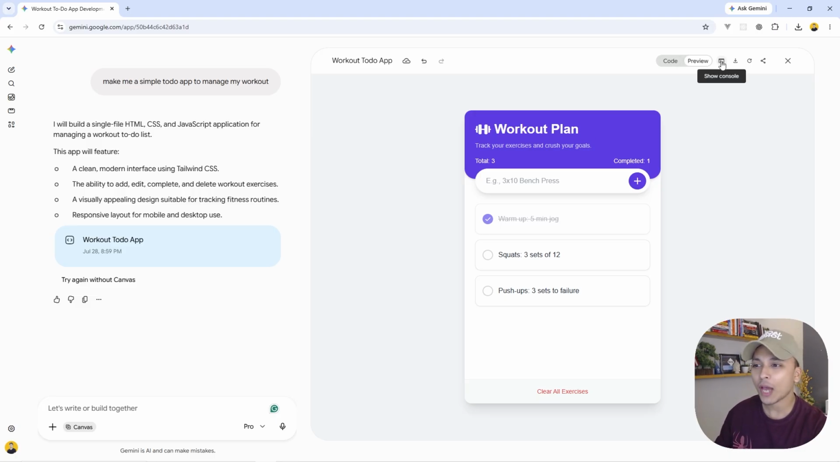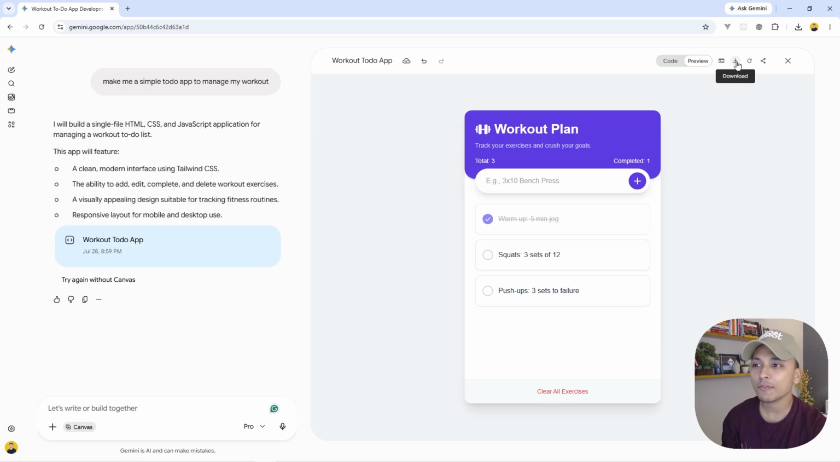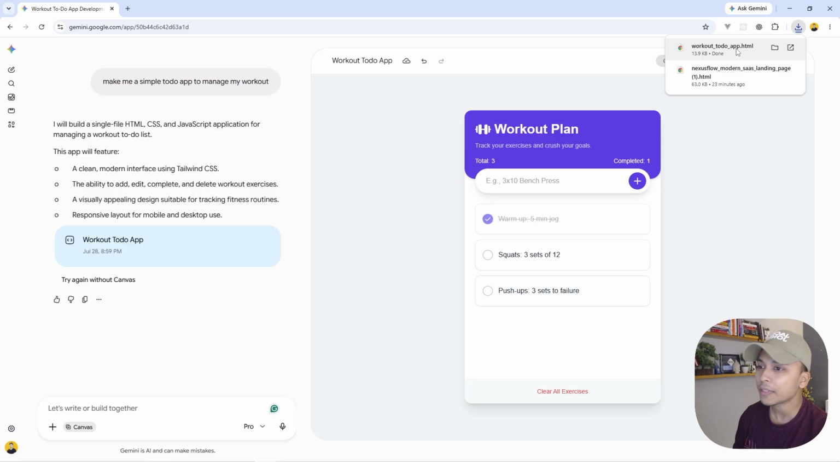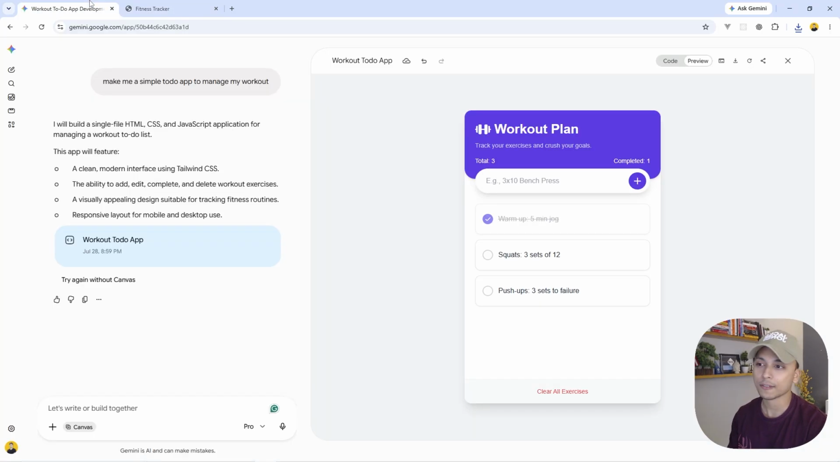Next to preview, you have a show console. Now if you're building a Python project or maybe a JavaScript project, this console may be useful to you. And then if you want, you can download this entire application to your local system, then maybe open it in your VS Code or any IDE that you have, and make more changes there. And of course, since it was an HTML file, as you can see, I am at C users admin downloads in my local system, and this application is now running from my local system.